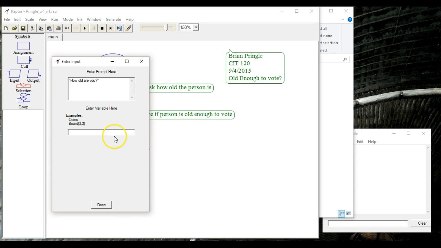Question mark. And we're going to put this into a numerical value, so therefore I'm going to use the NUM prefix. It's going to be a number, and it's the person's age. So I want to type something descriptive like age. So it is a number that is the person's age.